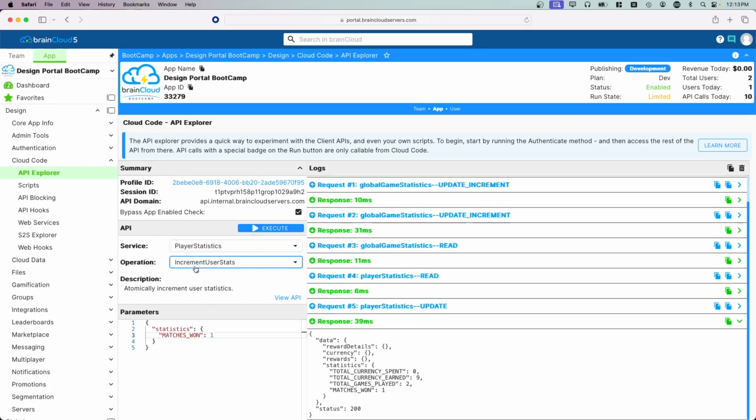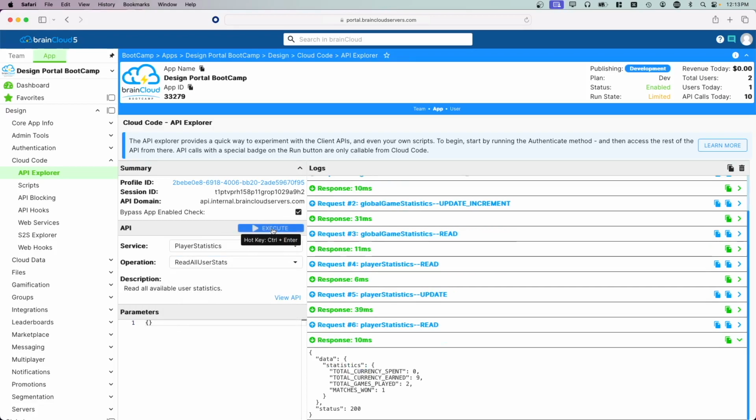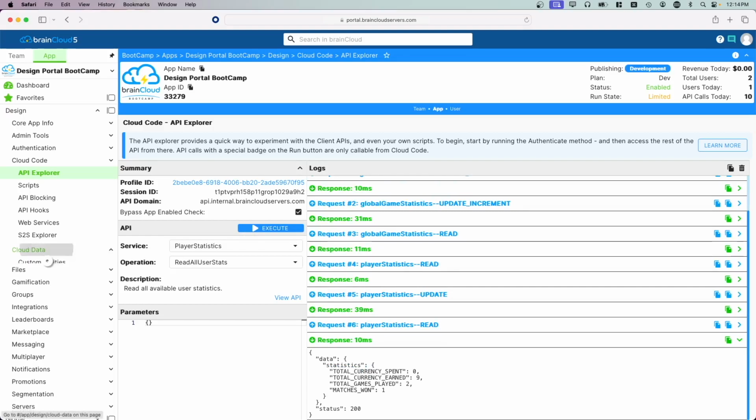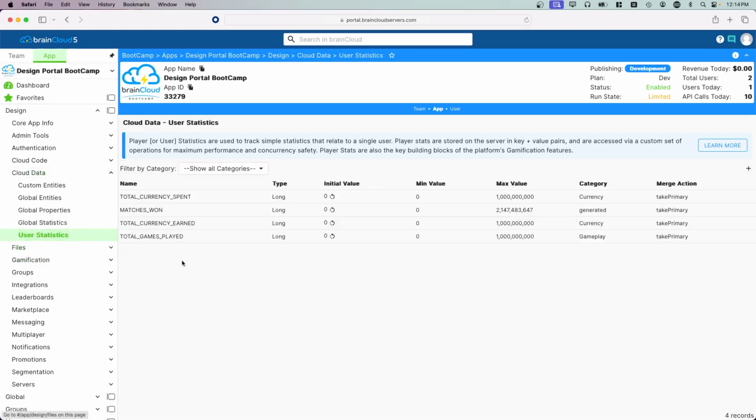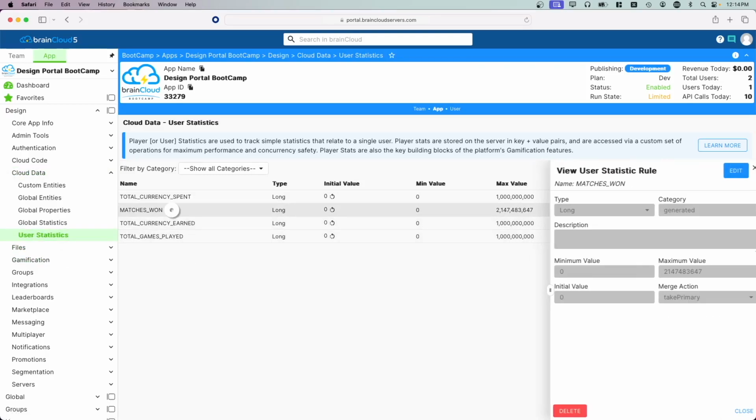From the Operations drop-down list, select Read All User Stats. Click Execute to run the request. In the response, notice that it now contains 4 statistics, the 3 statistics that we created on the Design Portal in the previous lesson, and the statistic we just created dynamically a moment ago. On the left, click Cloud Data, then User Statistics. Notice the Matches 1 statistic. It has a category called Generated. Clicking the statistic, the side pane will pop out and we can edit any of the statistics rules. Again, we're not going to make any changes, so we're going to leave it as is.